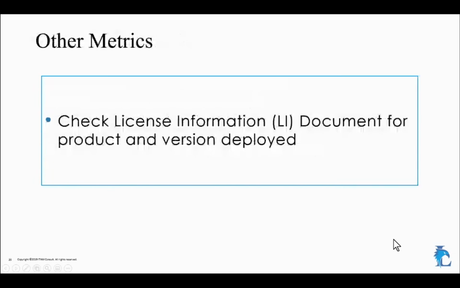So everything else, it's simple. Look at the license information document by product and by version. I cannot overemphasize that you must check it by each version deployed, because your environment will be upgrading on a regular basis, and the license metric and the license rules change with each upgrade. Okay, more about that.